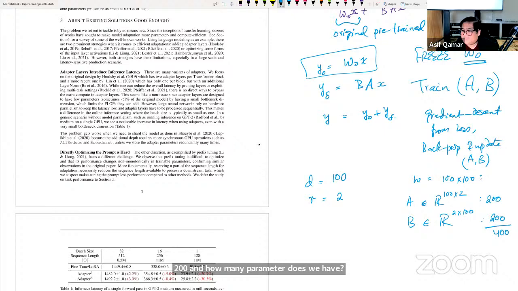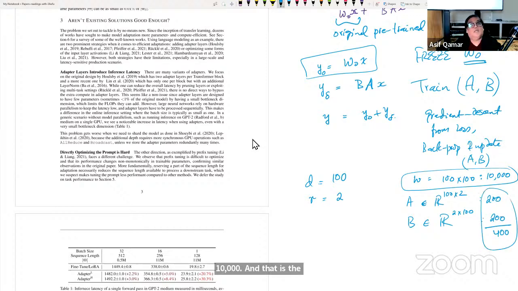How many parameters does W have? 10,000. And that is the key part here. That's the whole point of this method. It says that you can create two much smaller matrices, A and B, which you can load into your consumer-grade GPU, your 4090, and use the fine-tuning data to back propagate the losses and learn the optimal A and B.